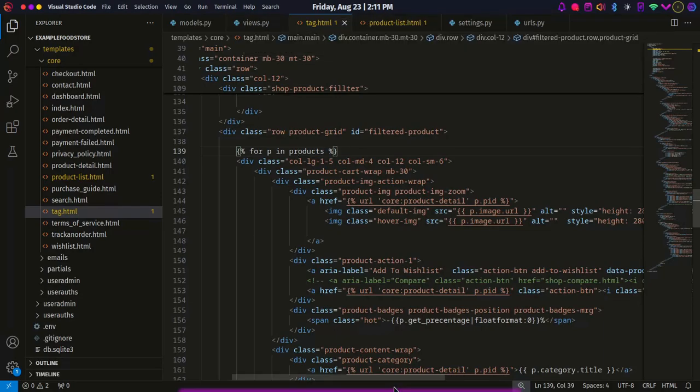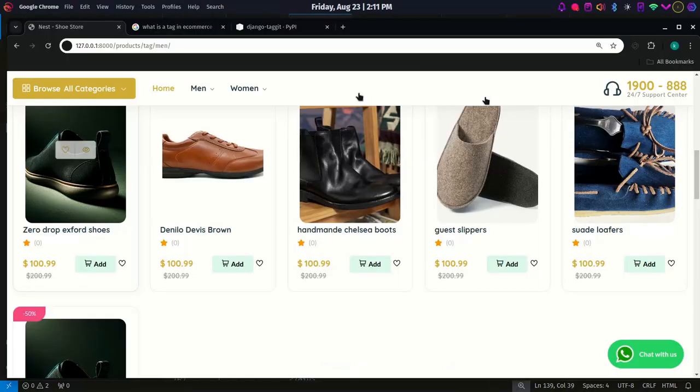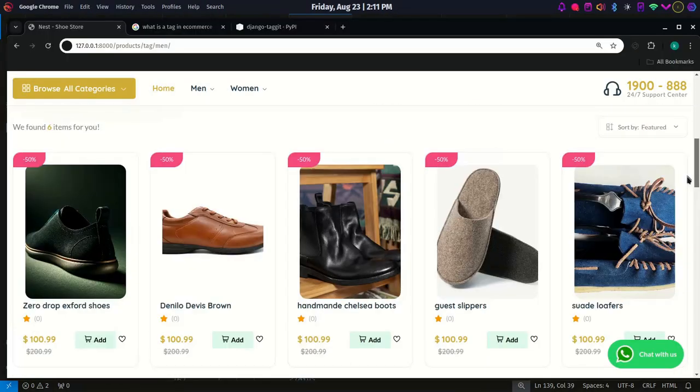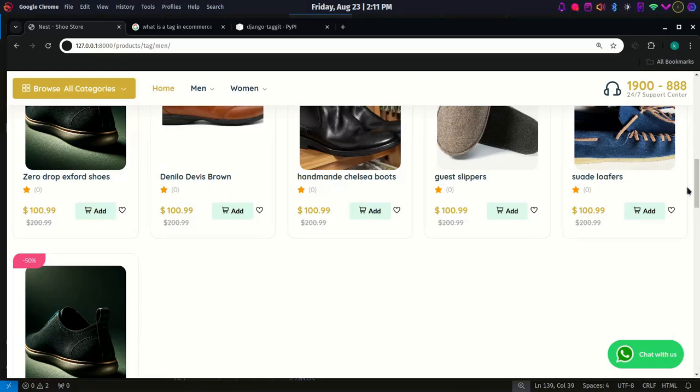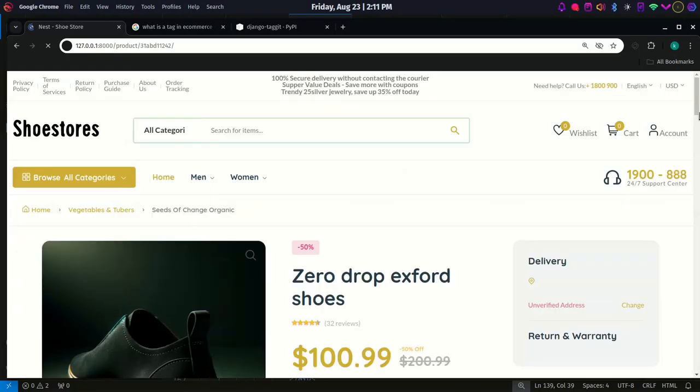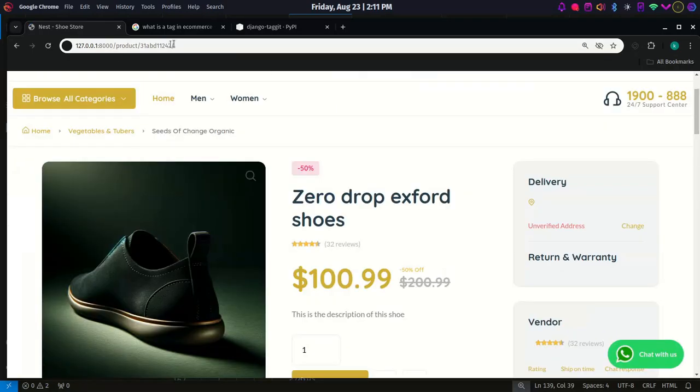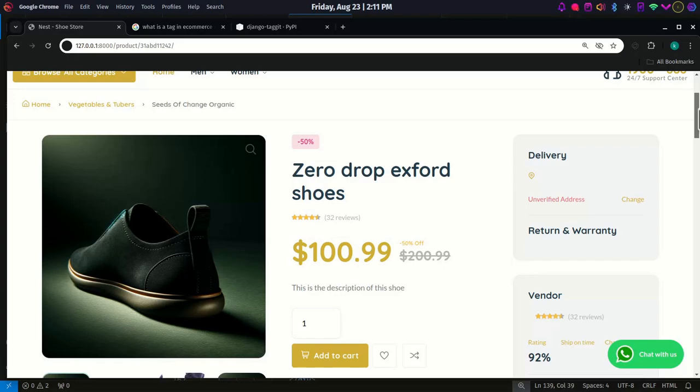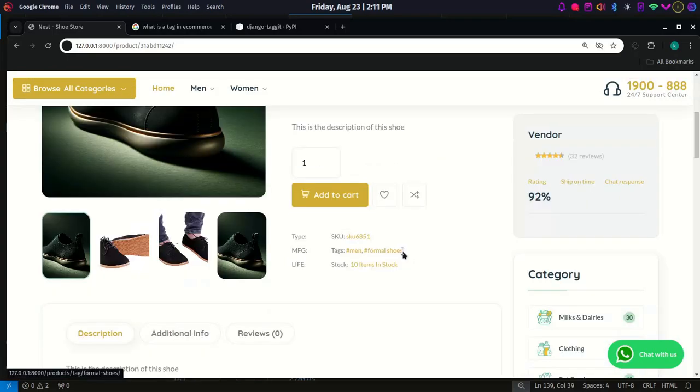Why? Because now under product detail, if I click on, let's say, zero drop Oxford shoes, this is the product detail. You remember how we created this. We want to display the tags under that product details. And also we want to provide the URL.